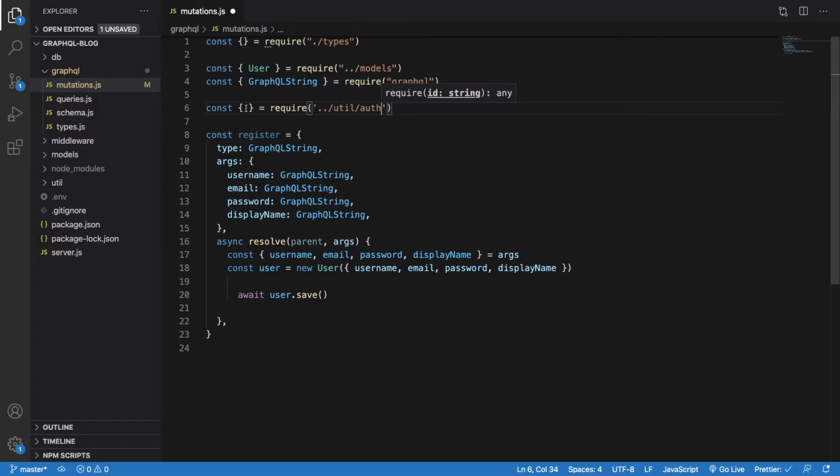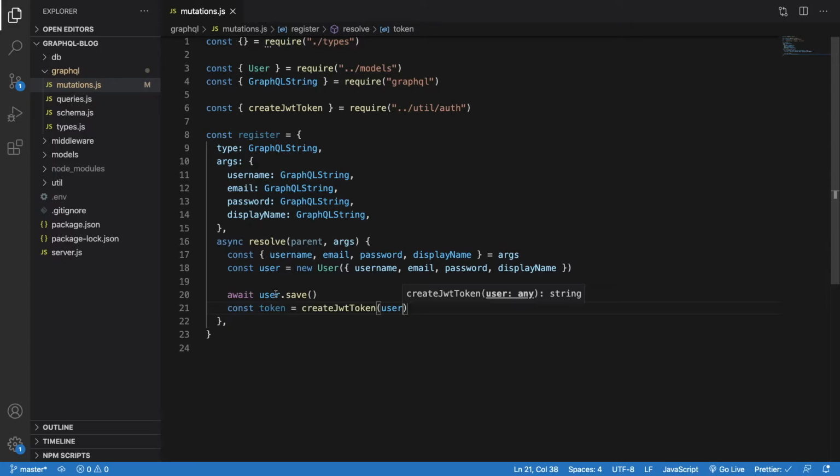/auth. It's called create JWT token, and we're going to create a token here equal to of user. So we are getting these arguments. We are using these arguments to create a new user. This user.save will actually go ahead and create a document in the MongoDB Atlas. We're going to return back by stringifying the token.